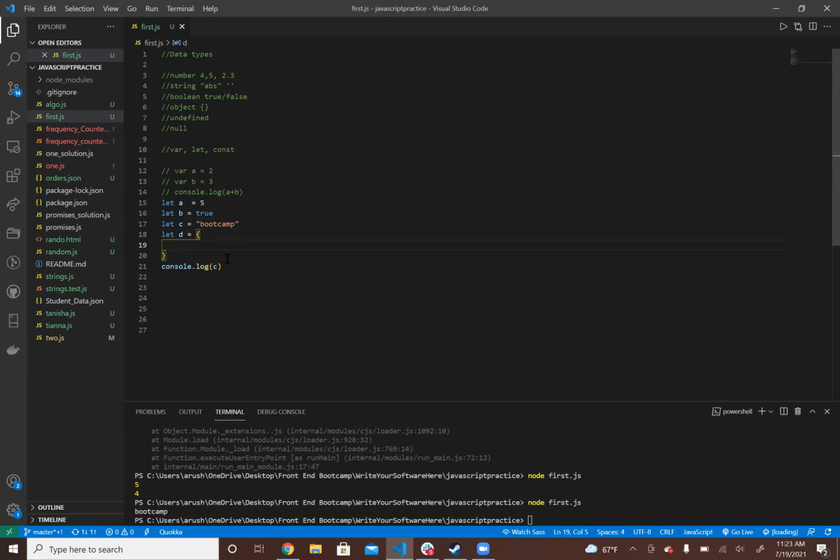So this is like an object. This is kind of what objects look like. Every object is a key value pair. What that means is this is the key and this is the value. So every key is associated with a value.